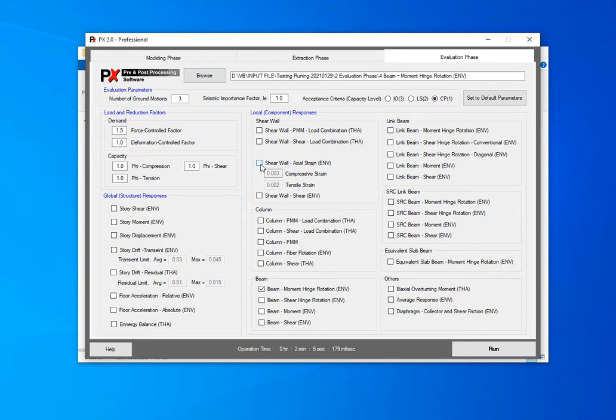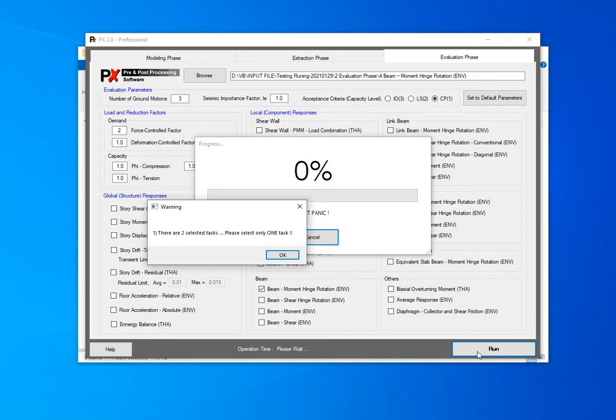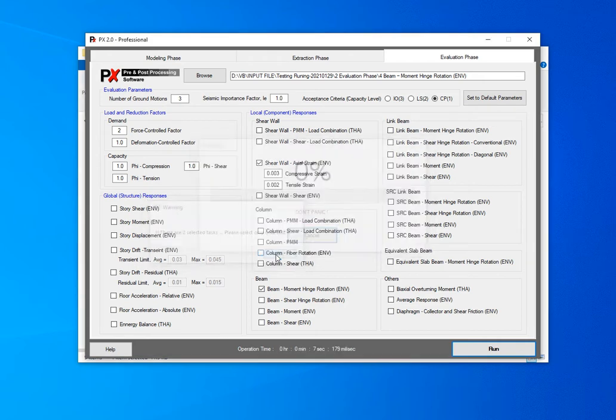In case you click 2 tasks and run, the program will automatically show you a warning to let you know to just select only one task. Here, the moment hinge rotation, and run.